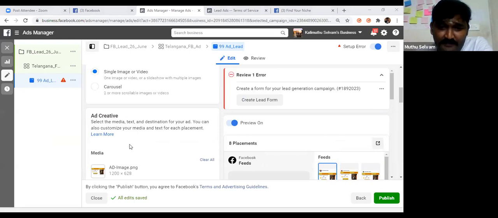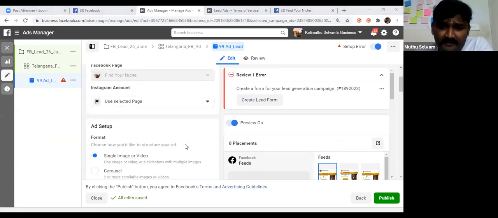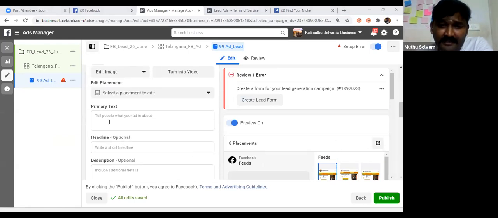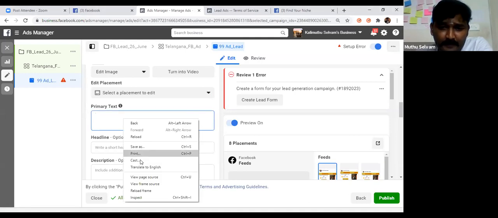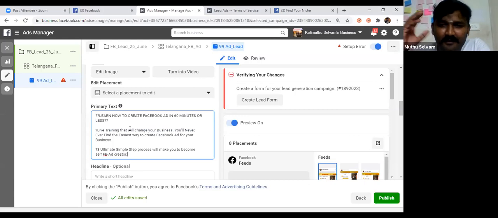Guys, here you have to spend time, because when you talk about your product, what your product is and what your benefit is, you have to tell the audience why they have to purchase it. You should tell that in the image, as well as in the primary text, which I am putting here as a copy. I had written it in my notebook. What I mentioned here is how to create a Facebook ad in 60 minutes or less. That is my agenda, my course. In the same way, what is your product, and what benefit will it give the audience? You write it in a few very nice words. That is called ad copy.